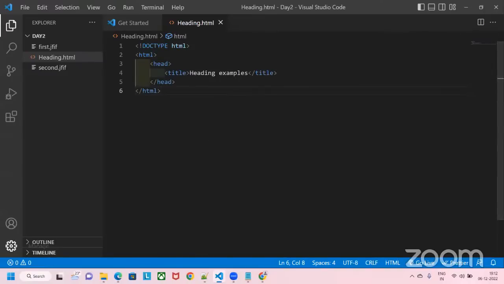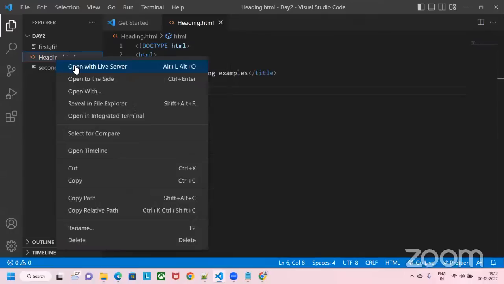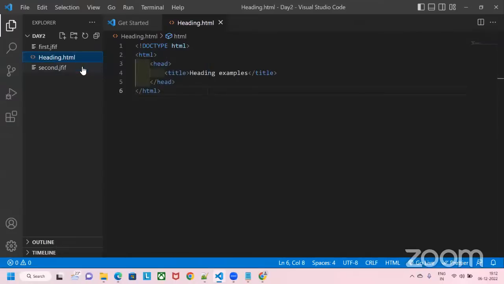One is you have to go to the folder and double click on that file. And at that time, what will happen is every time you save the file, you have to refresh. Another option is running with live server. So right click this file and you'll get an option, open with live server. Just click on this.